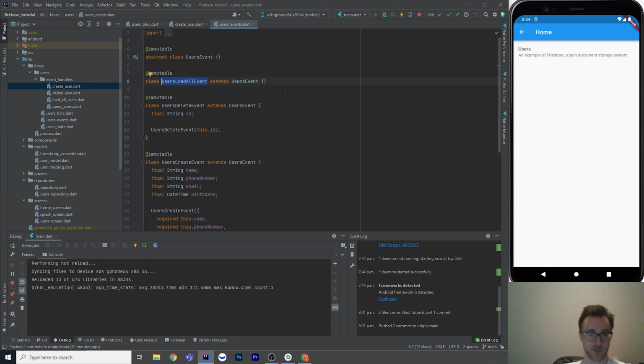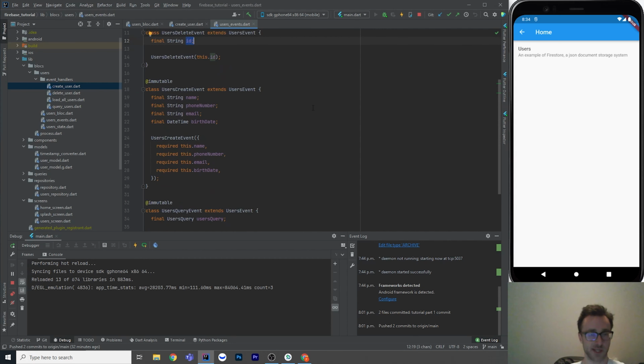Some of the events that are going to be simpler might not have any parameters at all, right? If we want to load all users, we don't need to know anything else. We don't need to know anything about a query or whatever, so it doesn't have any parameters at all. And then the user delete event just takes in an ID, and then the create event has the most data. It has some of the properties that a user would have, but some of it is also hidden from the UI later, right?